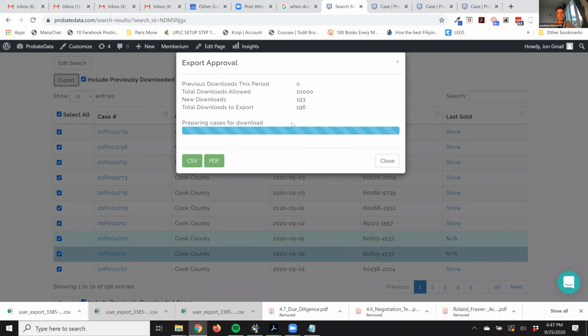Now with the more cases you're downloading, the more it's gonna take, because as you see this blue thing spinning, that basically means it's checking in with Zillow and downloading all the last sale dates, the Zillow information, checking for any updates and phone numbers, email addresses, things like that. So it's pulling all that until it's done. And when it's done, these two, CSV and PDF, they'll turn dark green. Okay.